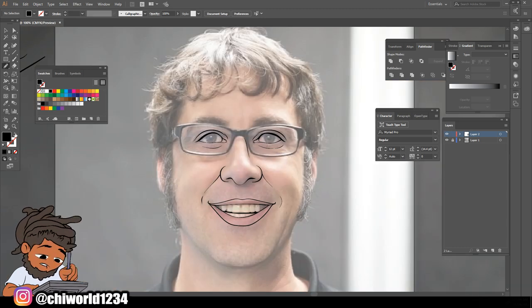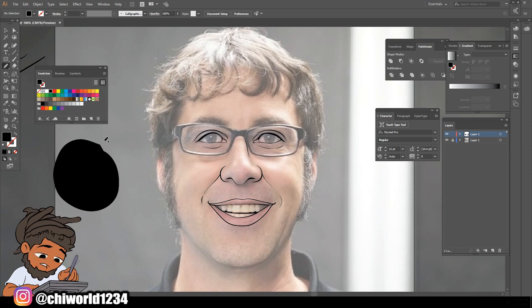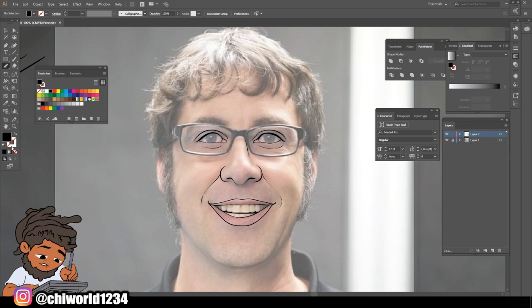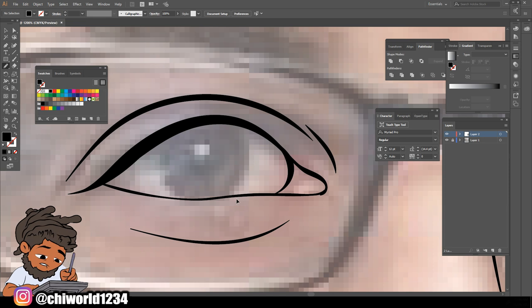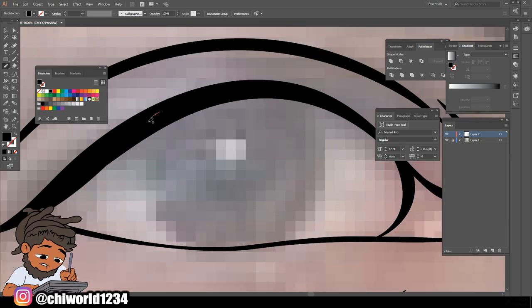Move this color to the top, because the pencil tool is a fill color, so it's gonna fill in the inner area. That's why you gotta make sure the bottom color is locked and the top color is unlocked. So let's come in closer to the eyes, move in. We're gonna fill in the eyes like that.